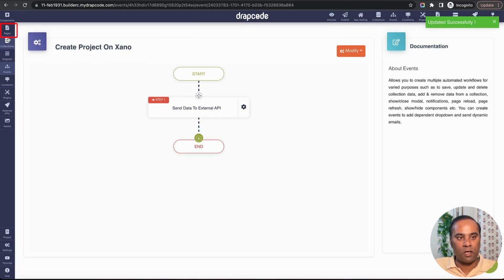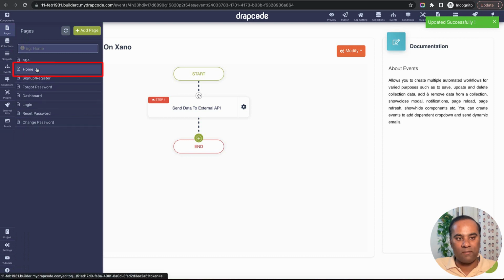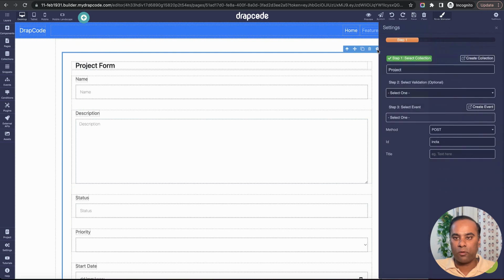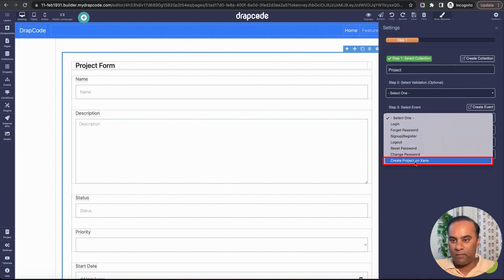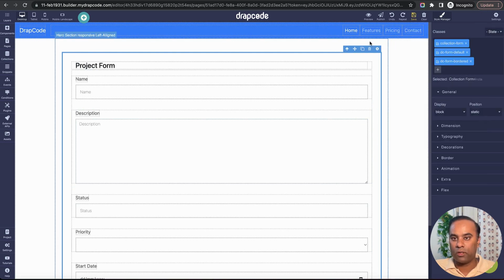I'll go back to my form and bind this event. So what we are saying, the event will just take the values from the form, wrap them into the structure which Xano is expecting and send it to Xano. That's all. So I'll go to the collection form settings and select the event which is create project on Xano. That's all. Save it. Click preview.